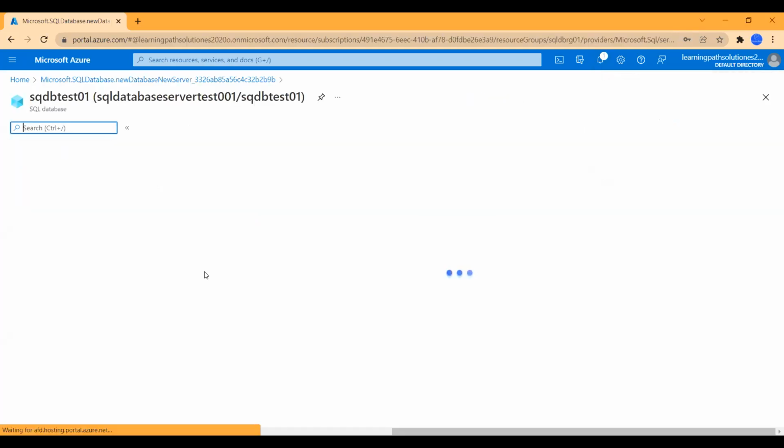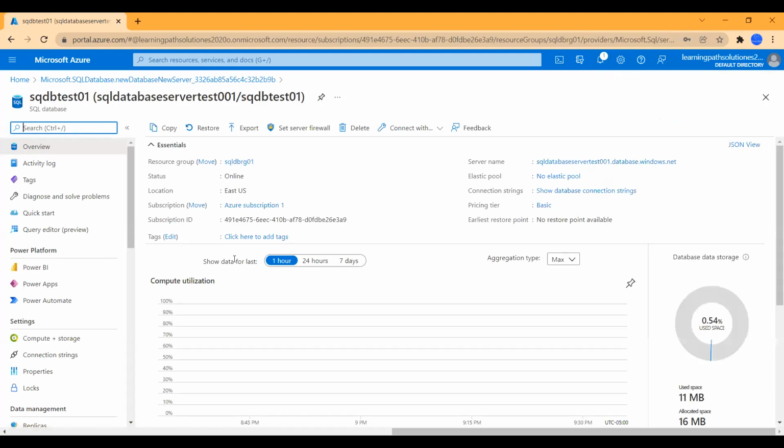Now I will just go to resource, and here we can see all the details that we need for this resource. We can see the server name, and we didn't select the elastic pool. This is a single database. So here we can see no elastic pool, and the status is available online, and the location we can see as well. So now let's connect to this SQL database. Now I will copy this server name.